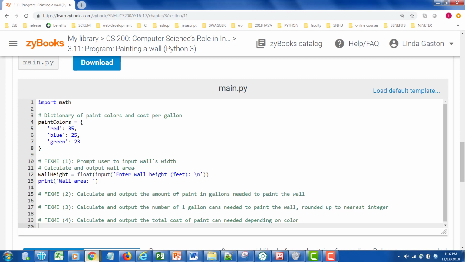So let's get started creating our lab. Notice we have the import math function. This gives us access to the ceiling function that we're going to need to round up the number of cans of paint that we're going to calculate that will be needed. We're also given, see the comment here, the dictionary for our paint colors dictionary, and notice the three name key value pairs that we have here.